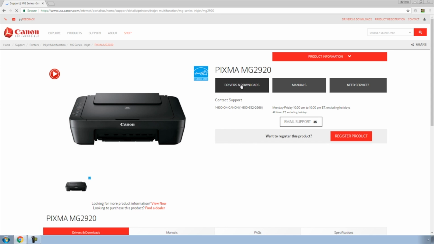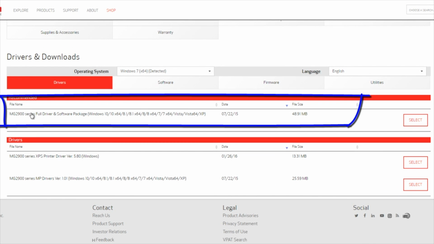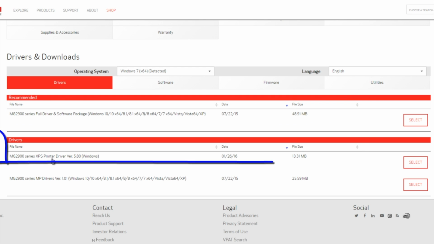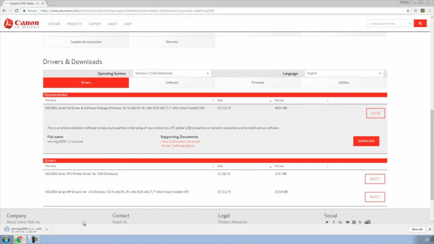Pick up this link. You go into driver and download, and you have two options right there. The first one is the all-in-one option, which includes the driver and software. The second option is for the driver only. I would recommend you go with the first option. Please select download. Based on the internet speed, it can take less than 1 minute to download the software. Once the download is complete, you click on it to start the installation.